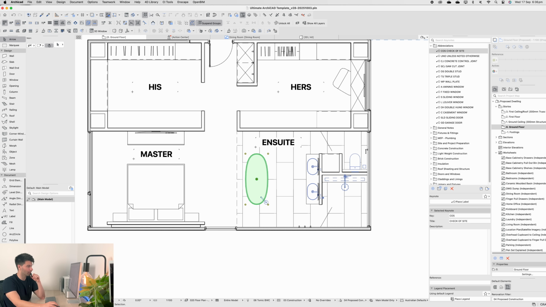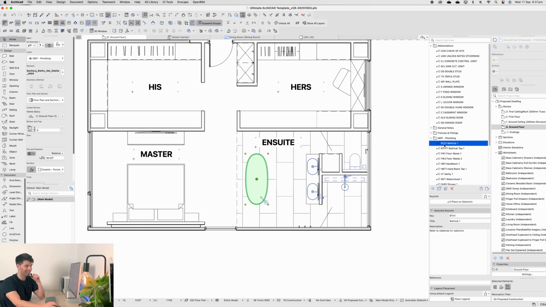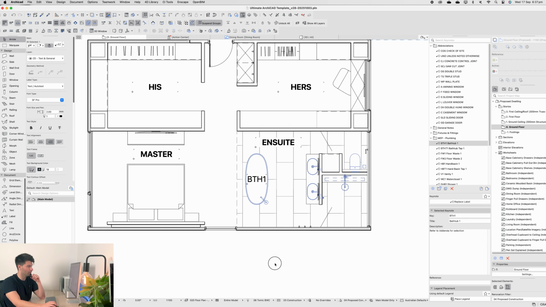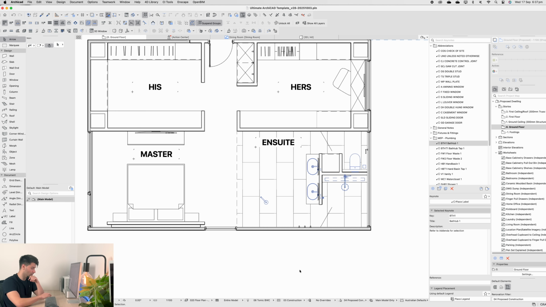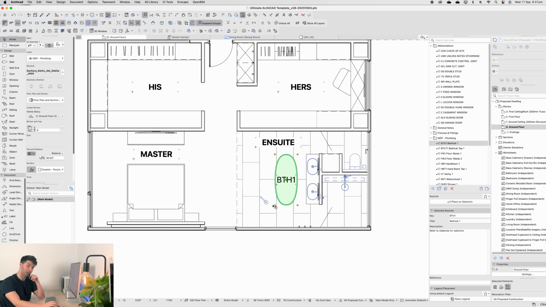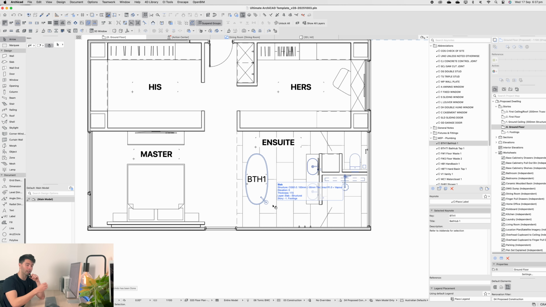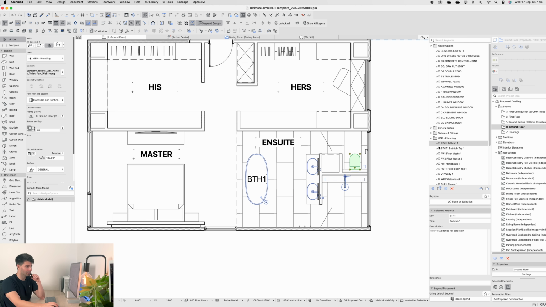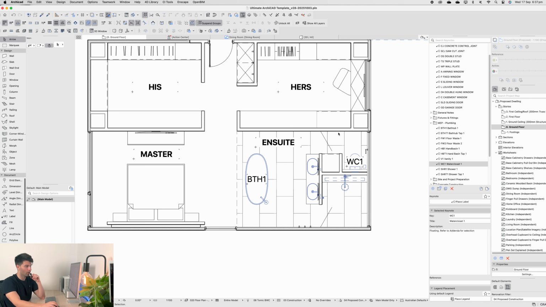So for instance, if we come across this bath, we can go to our MEP plumbing, BTH1 bathtub, place on selection, and then simply move that to the middle. Now, the best thing here, that Keynote is attached to our bath. If we delete the bath, the Keynote deletes. If we move the bath, the Keynote moves. So it's linking our items to our objects. Similarly, if we wanted water closet 1, place it on our selection, put it where we want it, and then it's linked to our actual object.